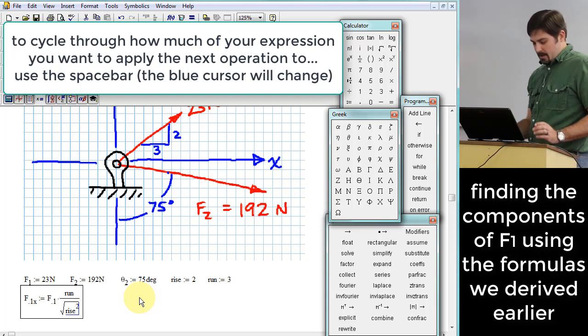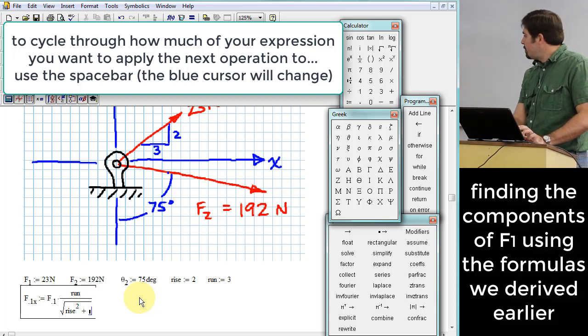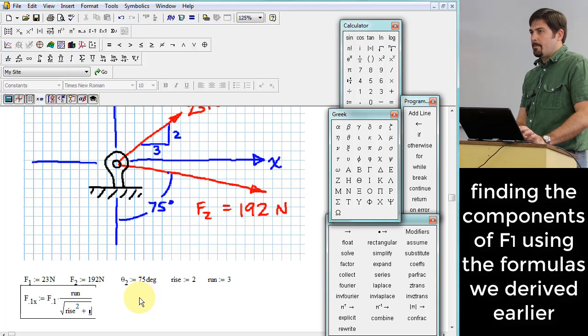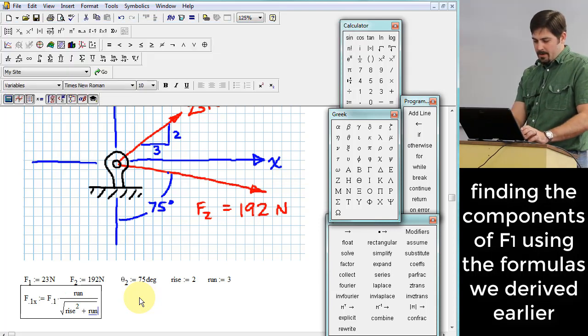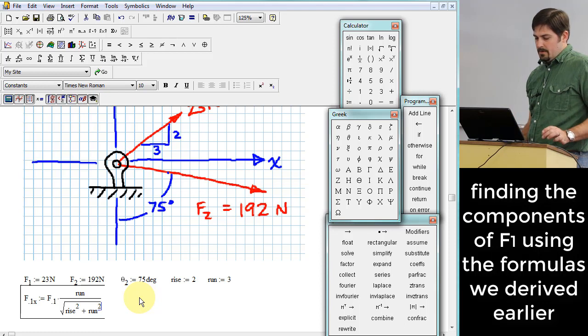Now I'm going to hit plus what? Run, again, caret 2.